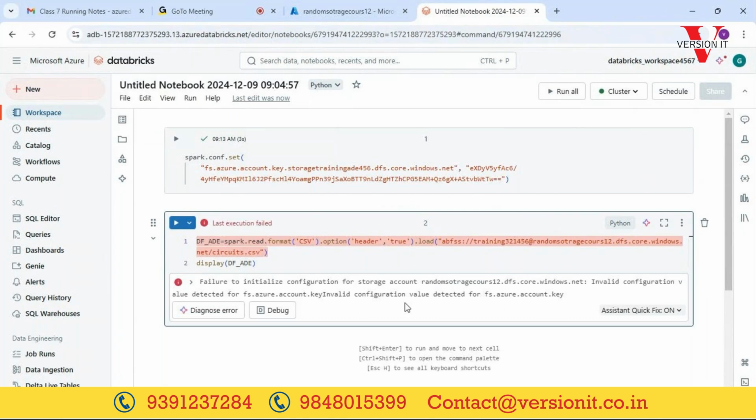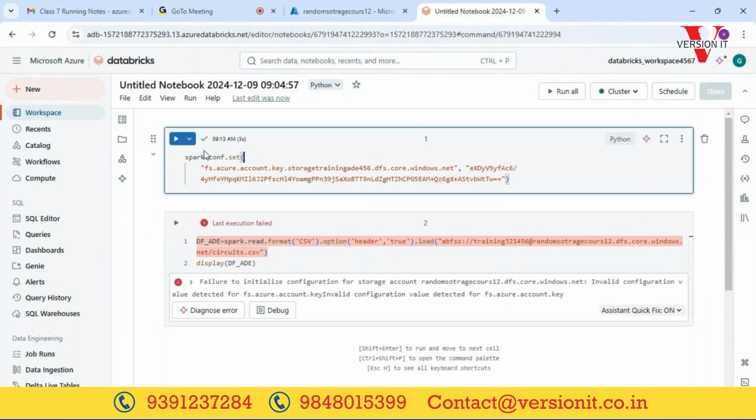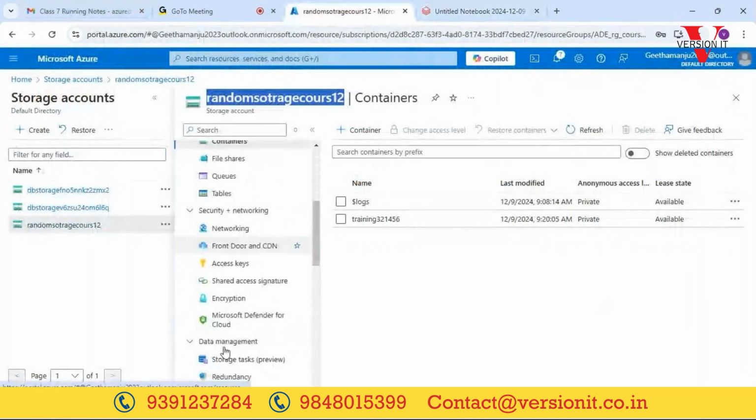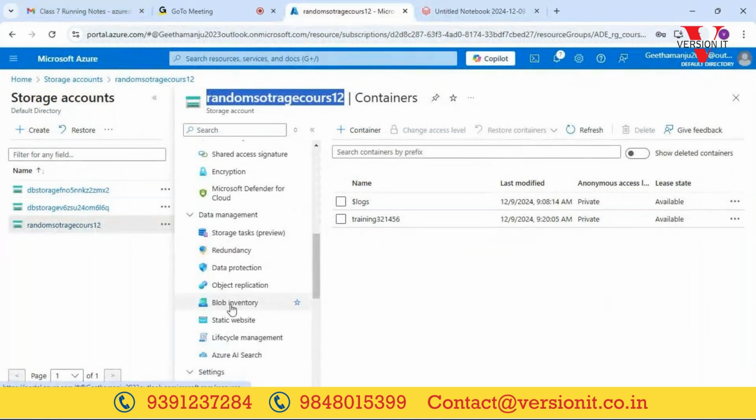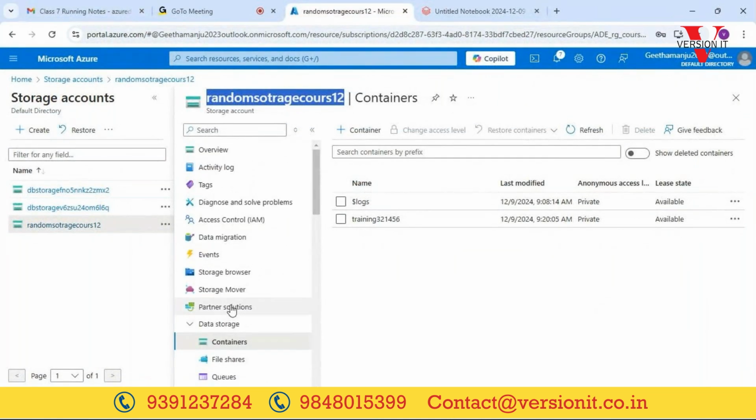Invalid configuration storage account. What happened? Oh, you have given the business storage account. Correct, I understand. I have created it with respect to the other account, right? Not to this, not to the latest container.